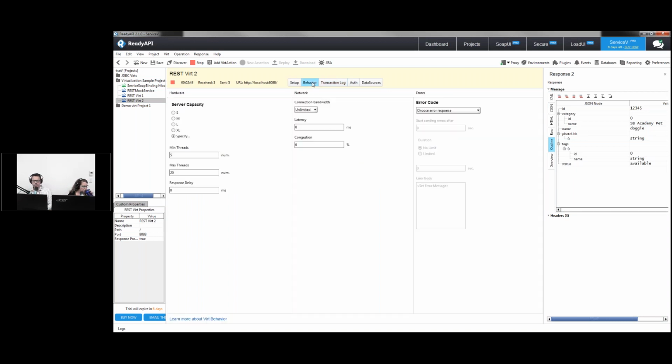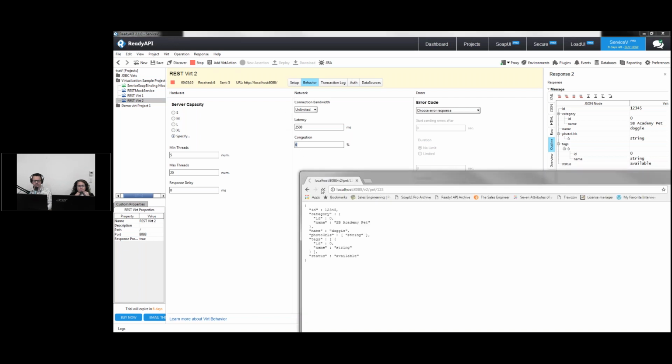And here in the behavior tab, this is where we can add in, if you're doing massive load against this, a way to restrict or limit this virtualized connection to an API. You can introduce congestion and cap your max threads that are processed. But most often I see people introduce latency. So let's make this wait for 2.5 seconds before we get a response. Now that same call is going to spin for about 2.5 seconds before we get a response.